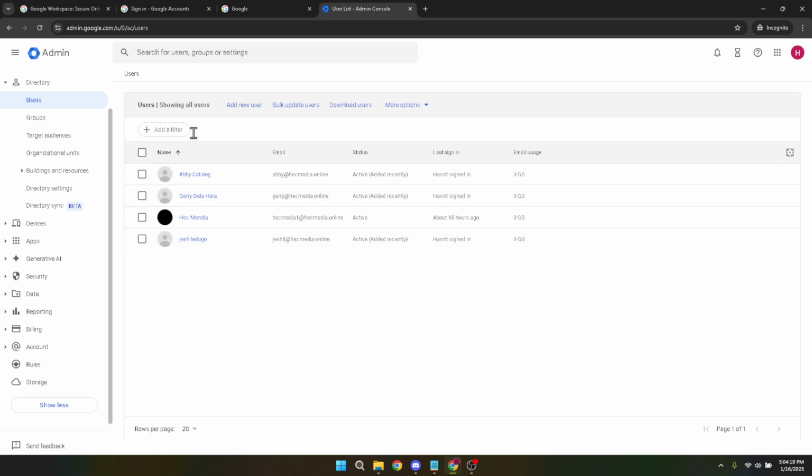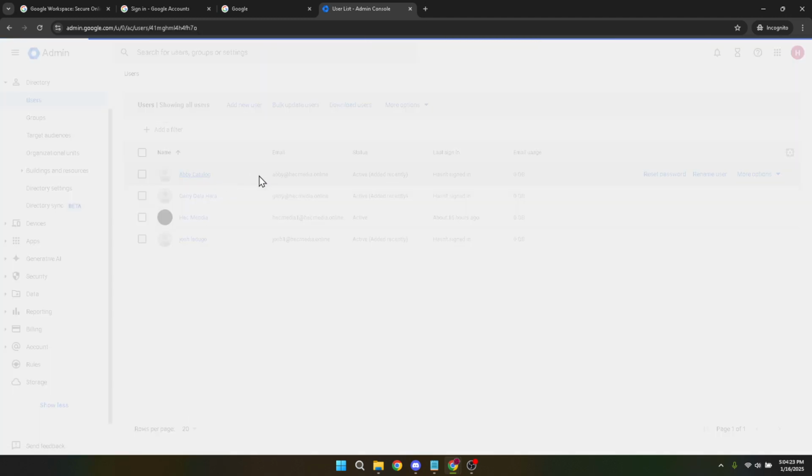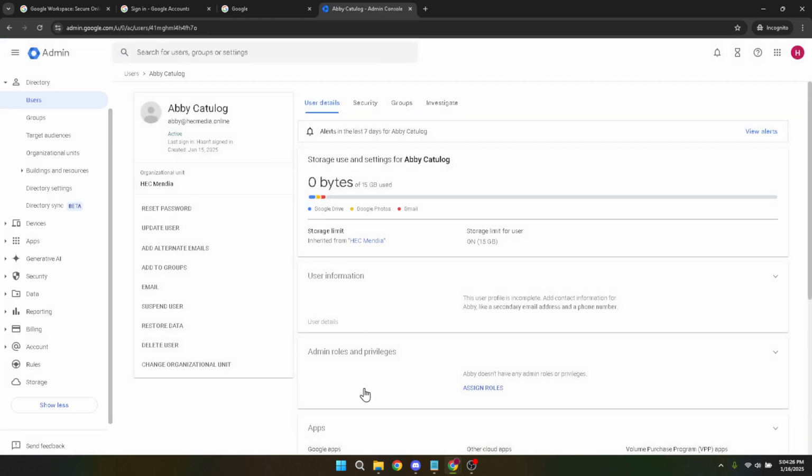You'll then need to locate the specific account profile you want to change. Click on it to open the detailed settings for that particular account. At this point, you should see an option labeled Assign Roles. Click on this to view the role options available for modification.